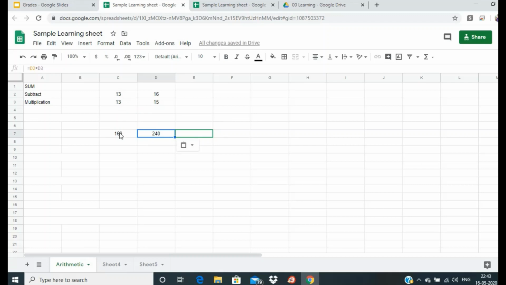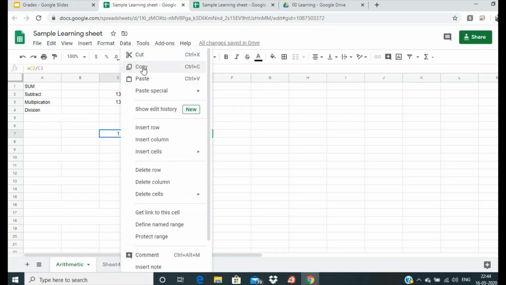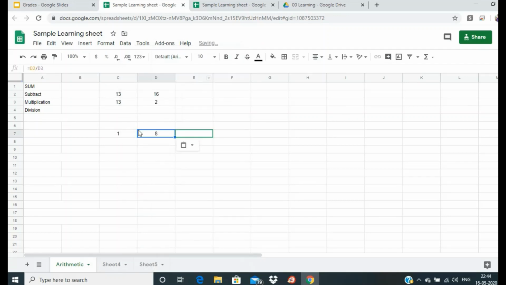It will give 13 into 13, 169, 16 into 15 is 240. Suppose you change the number here to 2. What will be 16 into 2? That is 32. Okay, so the multiplication also we have learned. Now let us go to the next, that is the division. For division, instead of the star mark, just put the division sign, divided by, and it will give the result. Similarly here, just copy and paste. If there is a large range of data, you can just copy and paste here. So this is giving the division result.